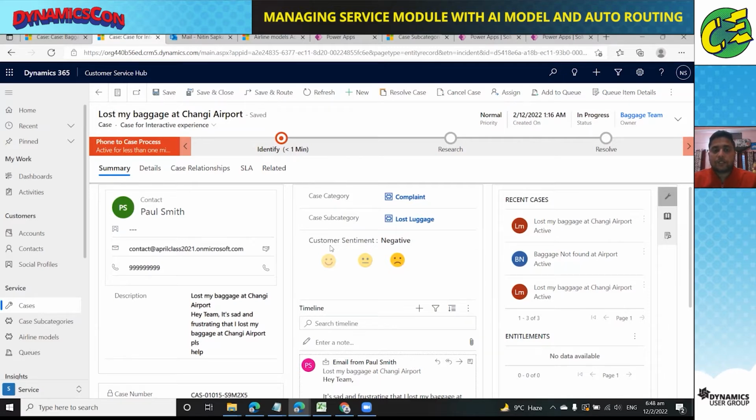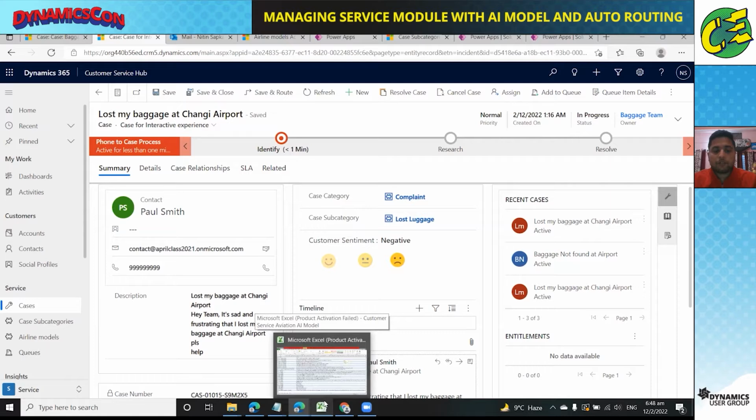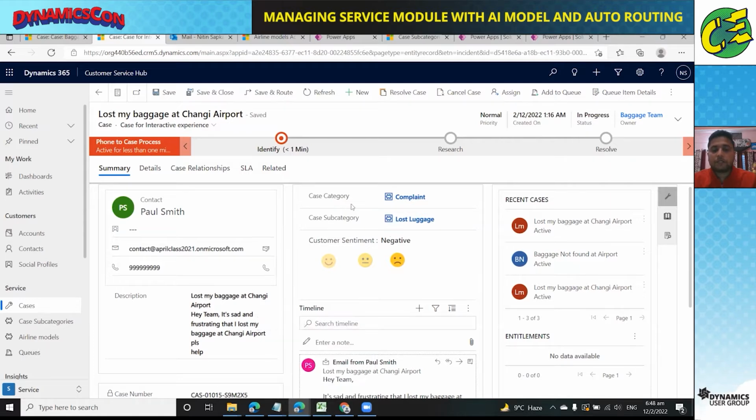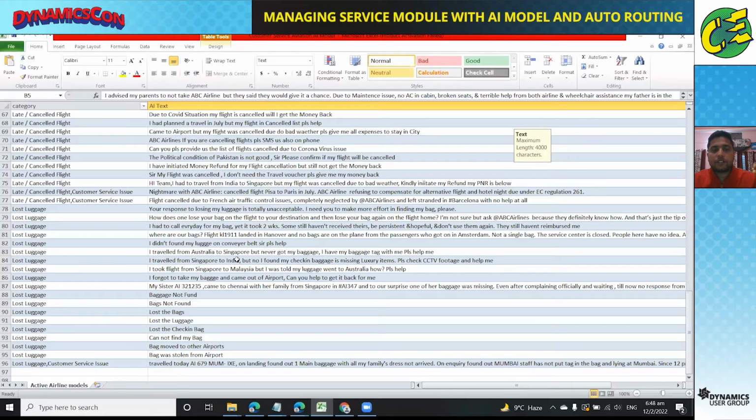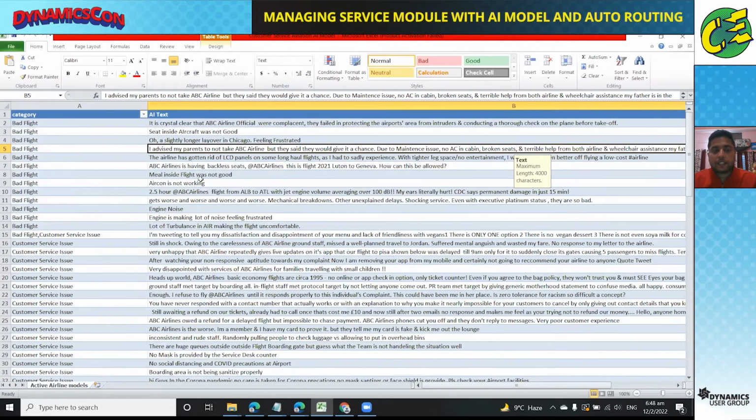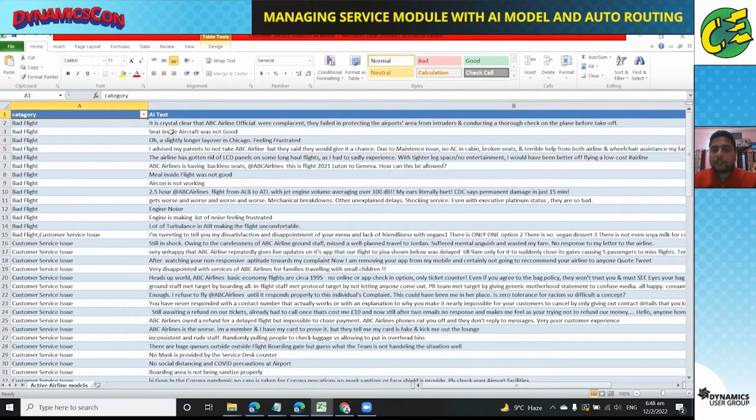To do this, first we have to have an AI model with us, which will help us to do this classification. So I will jump over to my Excel sheet. This is nothing but my AI model, which has only two fields: one is the category, and one is the AI text description. For example, let's say you have a bad flight as a category, or anything particular you want to classify.